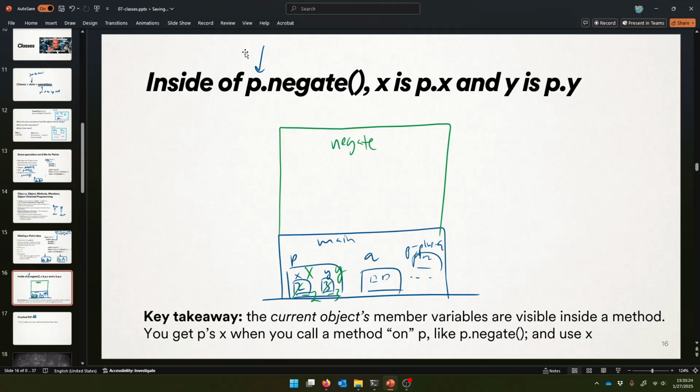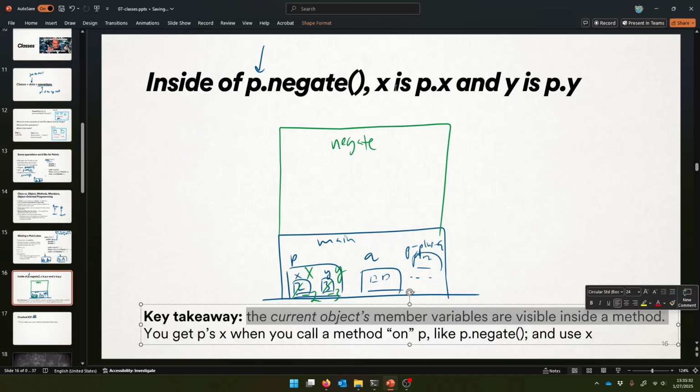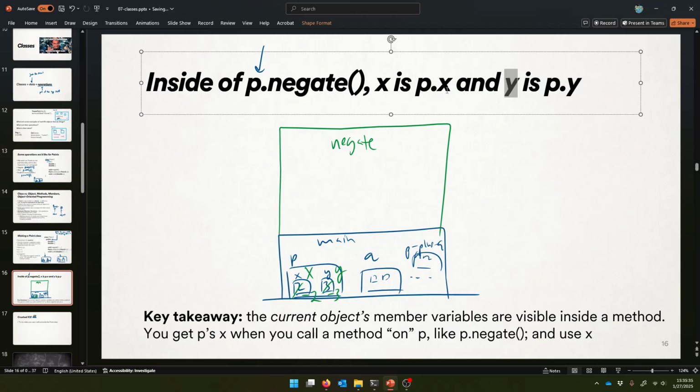See it? That's the secret. So that's what happens when you're implementing methods. The current object's member variables are the ones you get to see inside when you say x and when you just say y. You're getting at the member variables of that particular object that you're asking to do something for you right now.